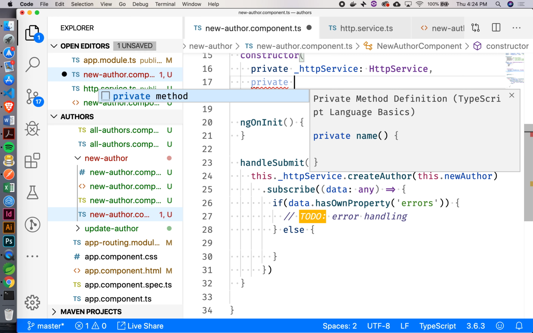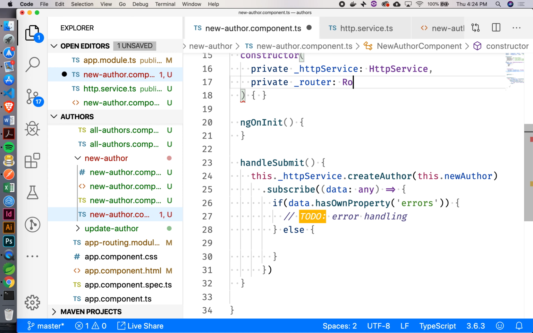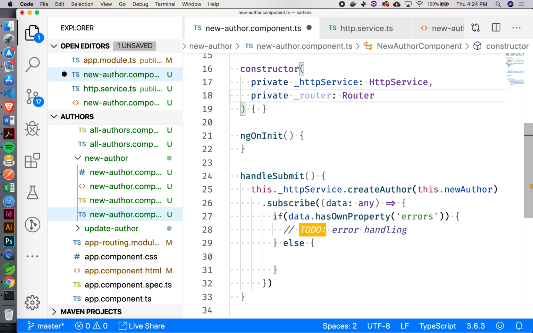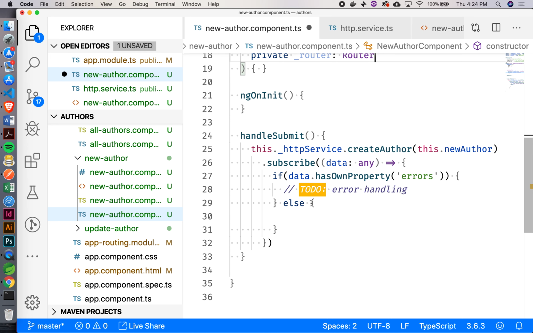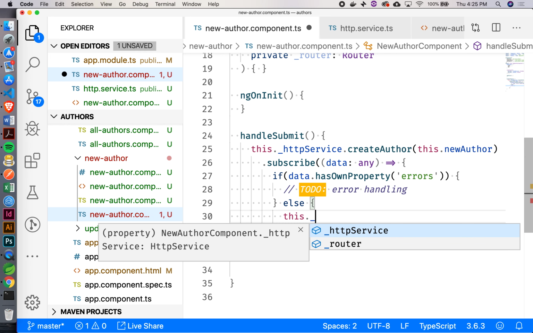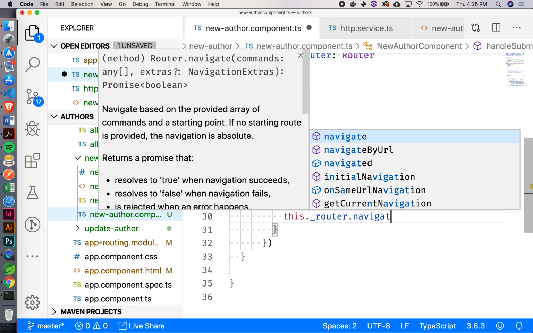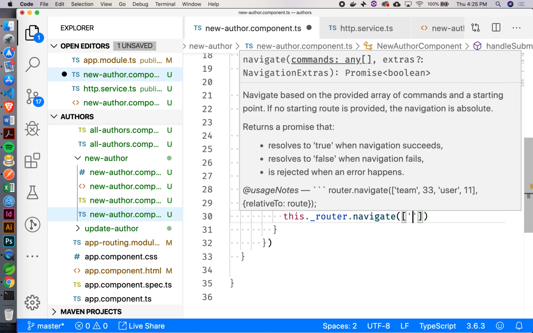So we'll say private router. It's going to be of type router, and I'll tab to get that auto imported for me. If I didn't have any errors on my submission, let's just go ahead and route back to the index page so I can see all my authors again and see that the one I just created is now in my list. So we'll go this.router.navigate, pass in an array that just has this element, a / in it, because I'm going back to my index route.